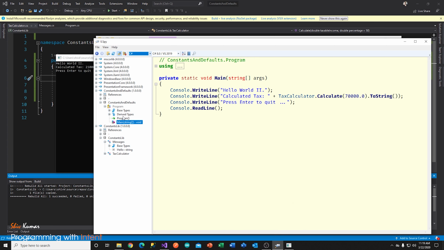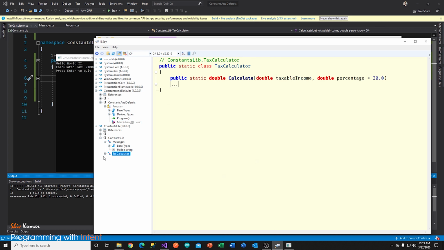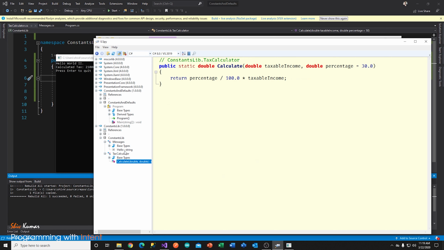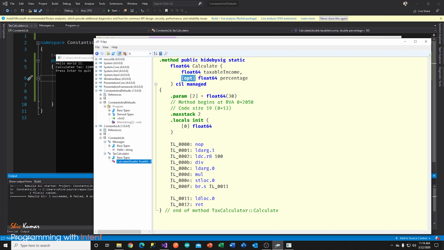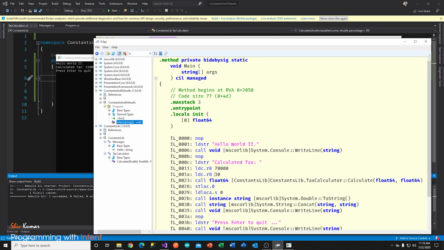The other thing that you should notice here in the tax calculator's method is, again in IL, this second argument, the percentage, is marked with the opt attribute. So this is metadata, if you will, in the assembly that says that's an optional argument. But at compile time, it takes that value and puts it here. So whatever the value is, it bakes that at the call side. Since we didn't rebuild this assembly, we're seeing this as 30.